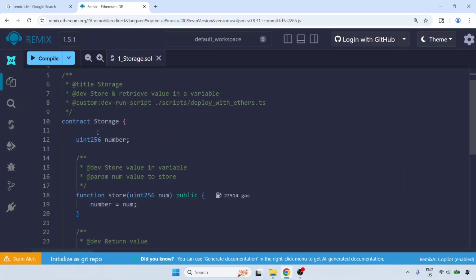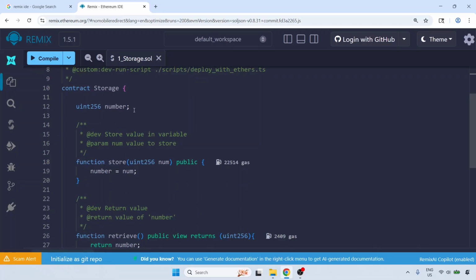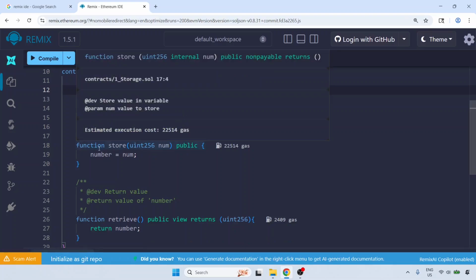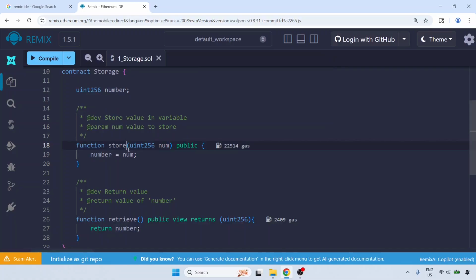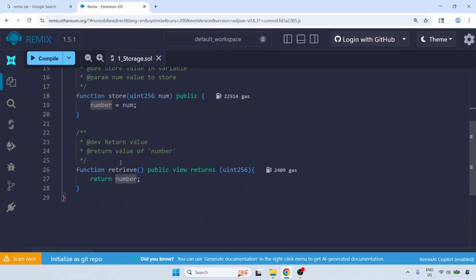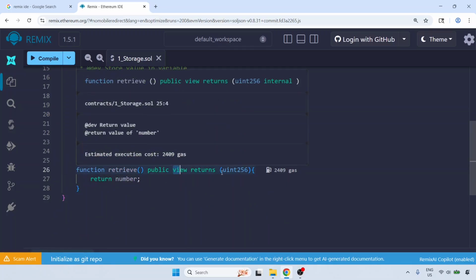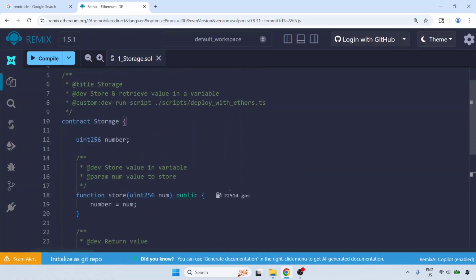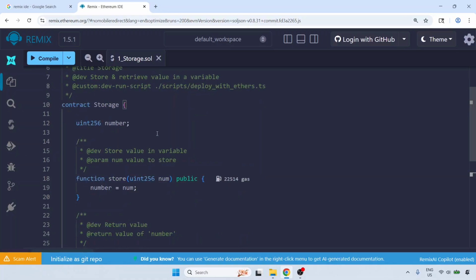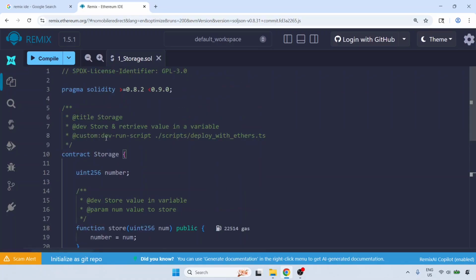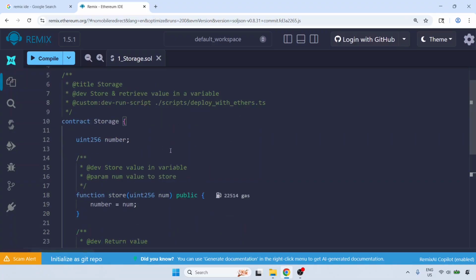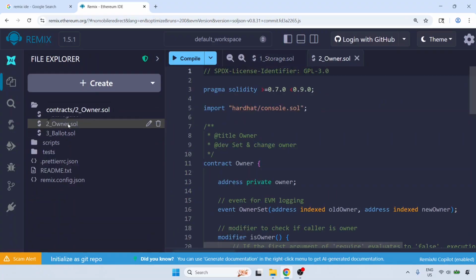And you can come over here, you'll see there is a contract Storage. We are declaring a number, which is uint256. We have a store function, which is public, which takes an argument number and assigns it to this particular number, right? And we have a function retrieve, which basically returns this number. And it's a view function that returns a uint256. Again, an extremely basic contract. Actually, it's almost completely useless. There's nothing we can do with this. It is just for your convenience so that you can just get started with playing around with the Remix IDE. So go ahead, have a look at some of these.